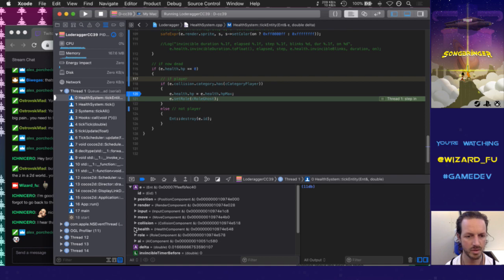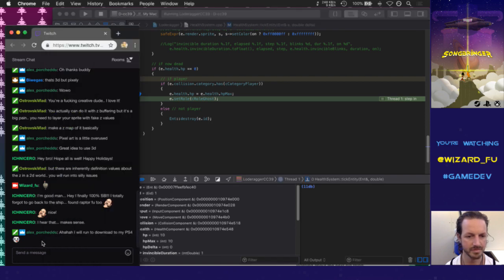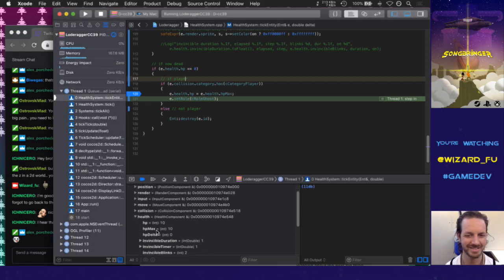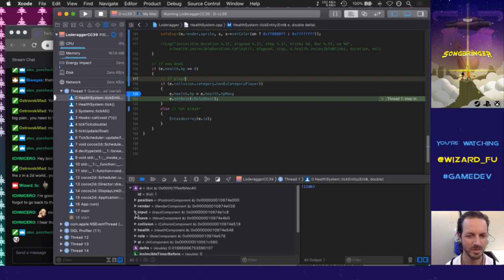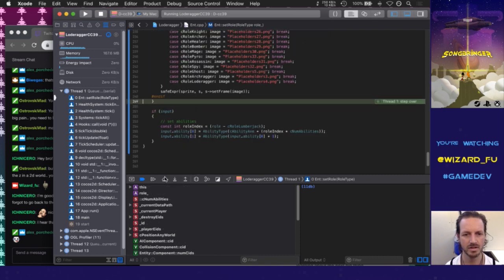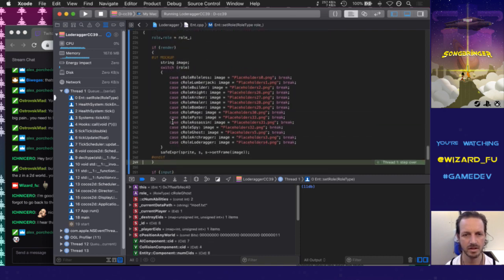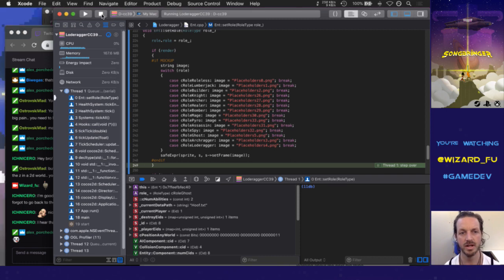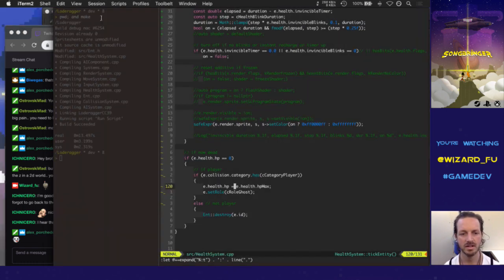Let's check the health component. Nice. All right, player's health is restored. Well, let's make sure the set roll function works. Roll.roll, cool. If render... Oh, we didn't define that. Good thing I debugged that.